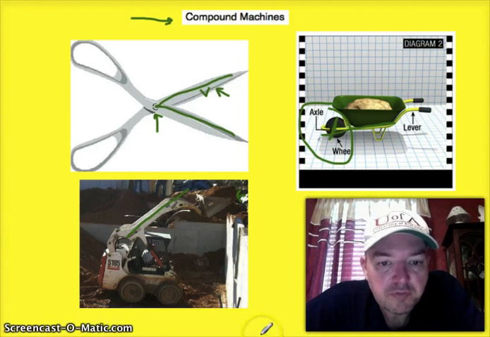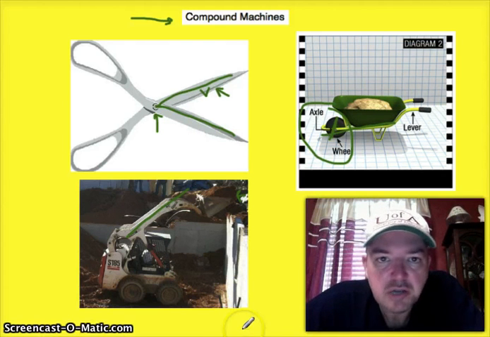Hey, I hope you've learned a little bit in us touching about these simple machines. And hey, don't forget to read about this in your science book.